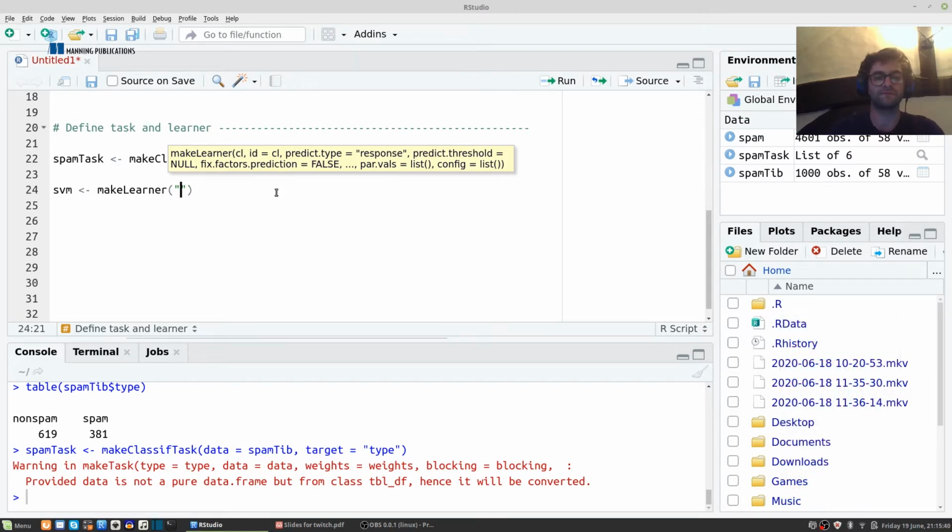If we were doing a regression, then you've probably worked out it would be reg dot, or it would be cluster dot, etc. So this is a classification task, so classif dot, and for the support vector machine algorithm, it's simply SVM. This prefix suffix is important because some algorithms, just like SVM, can be used for both classification and regression. So this tells MLR that we want to use the classification form of the algorithm.